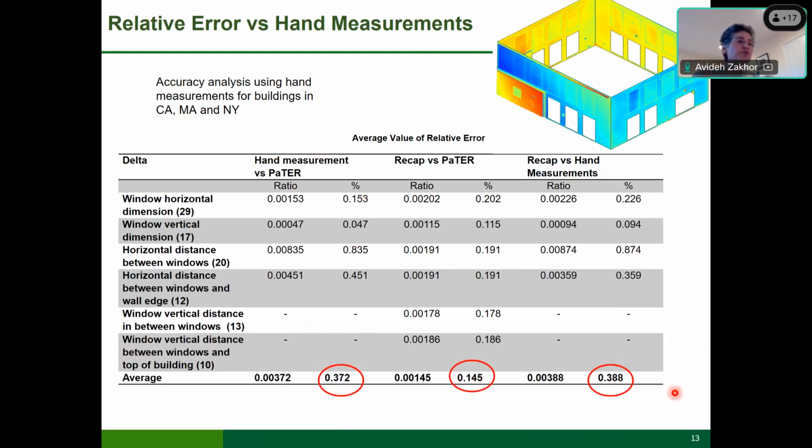And again, the same story holds true. Recap and Pader are very much in agreement with each other. The percentage off is 0.145%. That means it's 0.00145 as a ratio. And then as soon as you introduce hand measurements, the number becomes bigger, again indicating that really hand measurements are less accurate than either Recap or Pader.